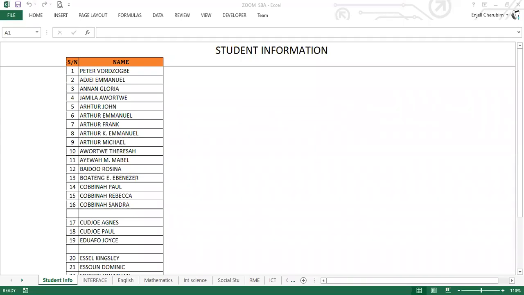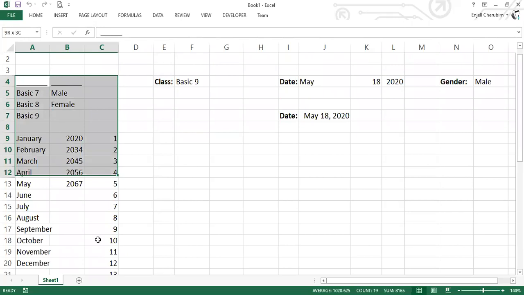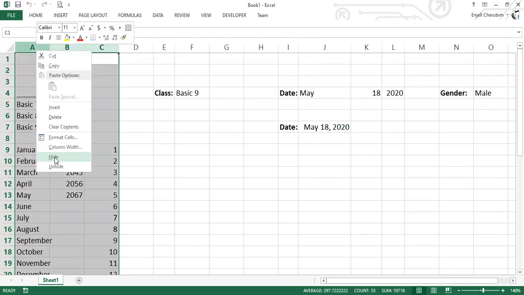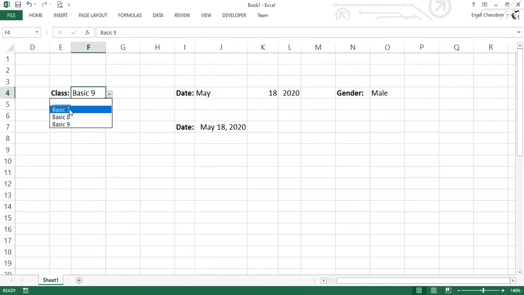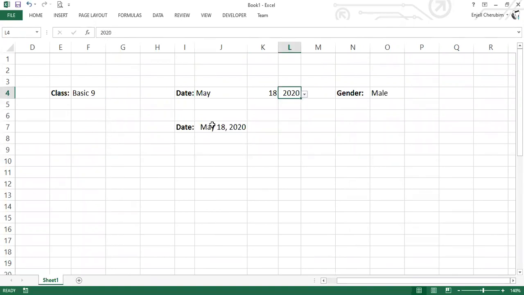So this is what we did for today. How to create a drop-down list. We are going to use this somewhere. So this I can hide. This is my rough work. I can just highlight and hide this, so nobody will actually know where my data is coming from. So that's it.